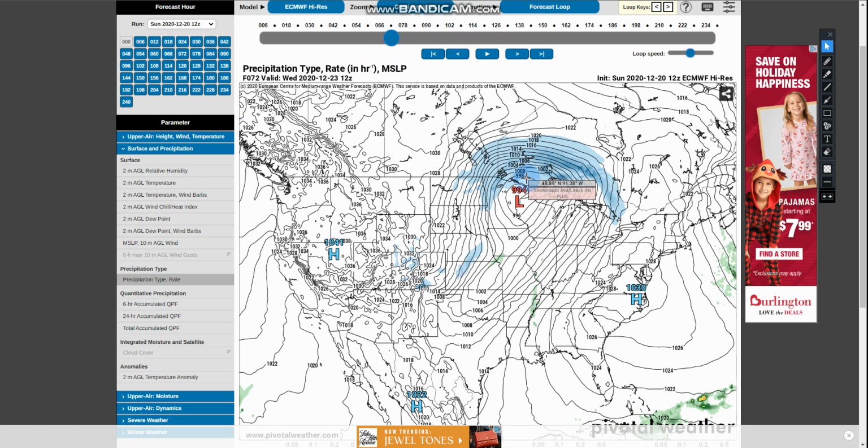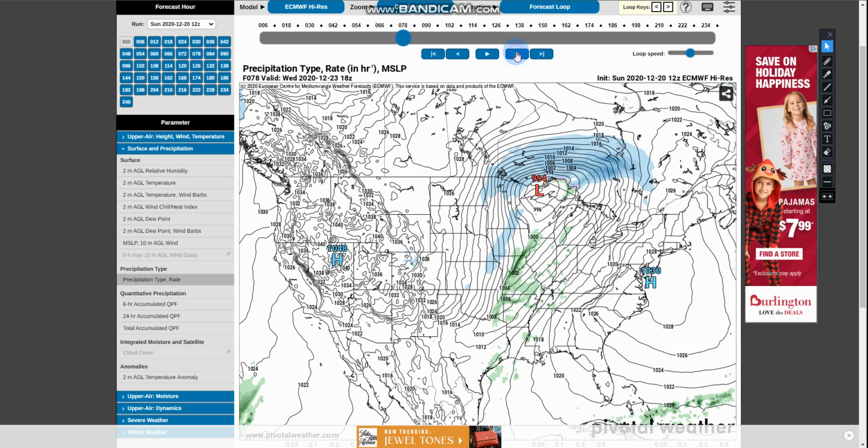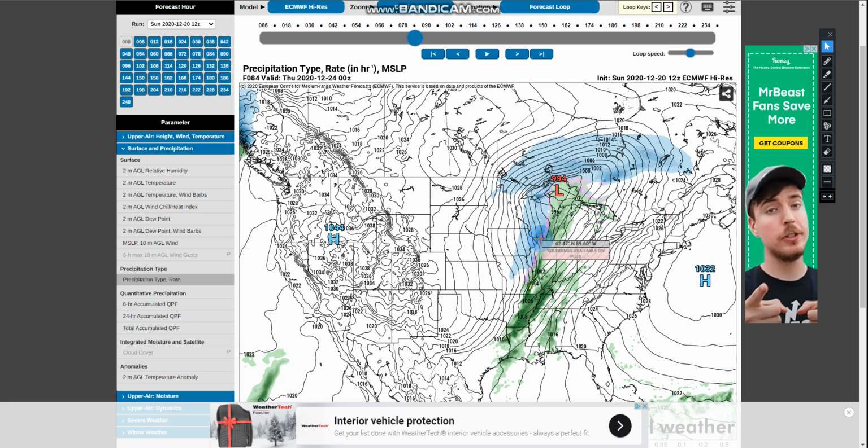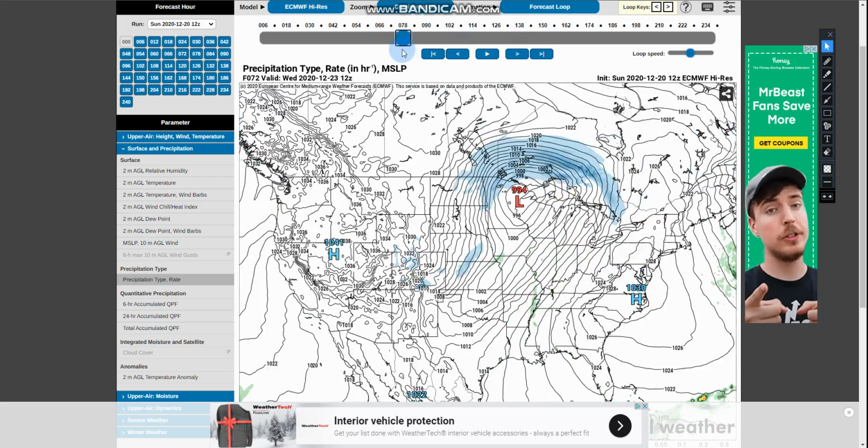The Midwest here doesn't have as much snow as the GFS, but it is a little bit more south. But then again, it has more snow for Iowa, Illinois, even into parts of Wisconsin here, and even parts of the central U.S.